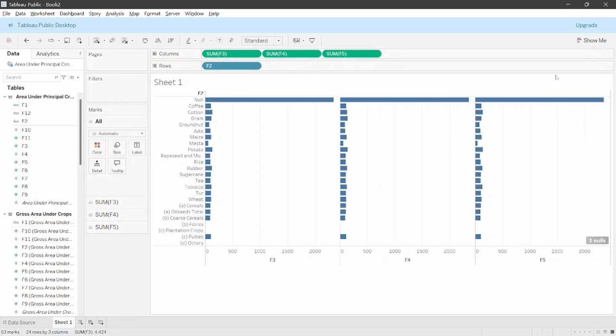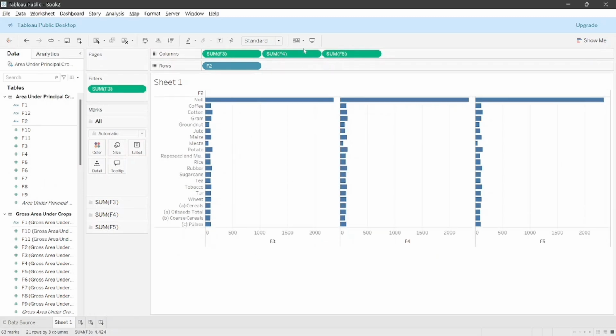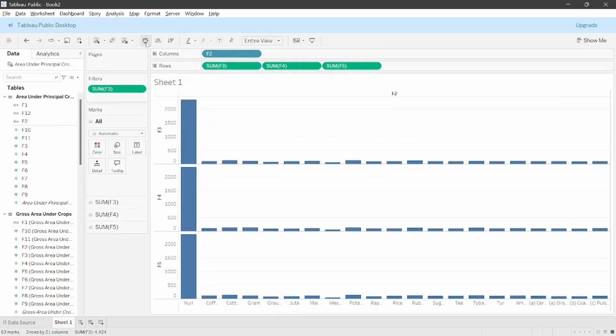In this case it is showing 3 null values. Just click these 3 nulls and click filter data so that it is filtered, and I'm just going to use this entire view. It is horizontal, so I'm going to change it to vertical by using this swap. Now you can see the swapping, but with this up and down we can't predict what is most dominant and what is least dominant.